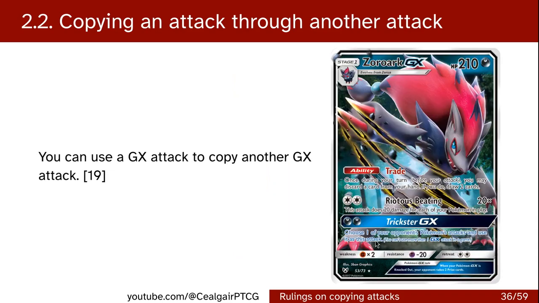You can use a GX attack to copy another GX attack. So here we have a Trickster GX, which says choose one of your opponent's Pokemon's attacks and use it as this attack. You are allowed to use another GX attack. It does not count as using a GX attack twice.